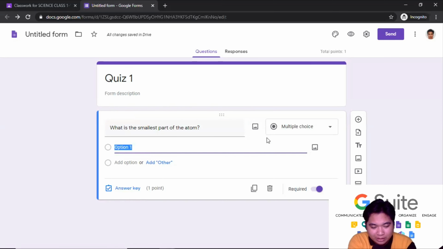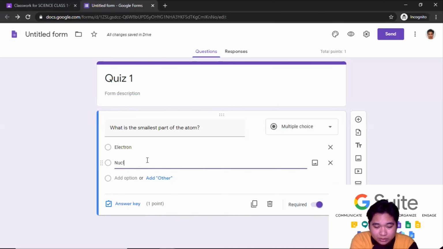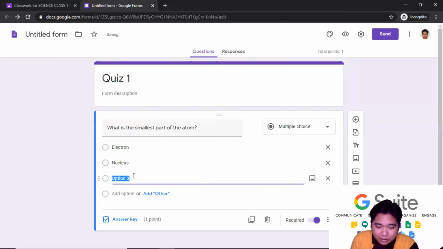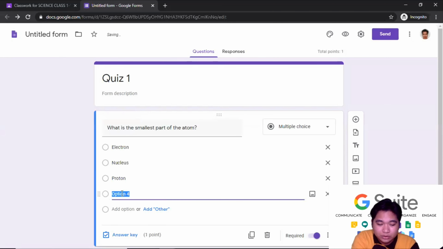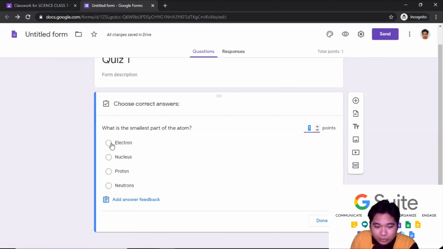What is the smallest part of atom? So there are two parts of the atom: electron shell, orbital shell, orbital electrons, and then you have your nucleus. So for example, you have electron here. You put nucleus, and inside nucleus you have proton, and then you have neutrons. Okay, so for example, we're going to give the answer. Okay, answer key. So the answer, I want to answer electron. That is the smallest part of the atom.